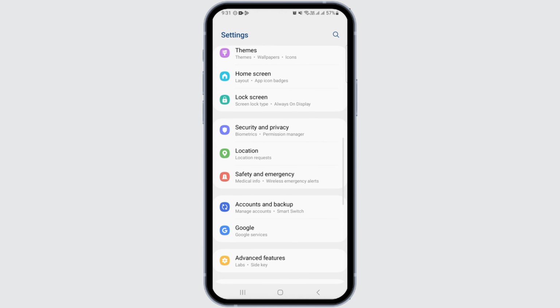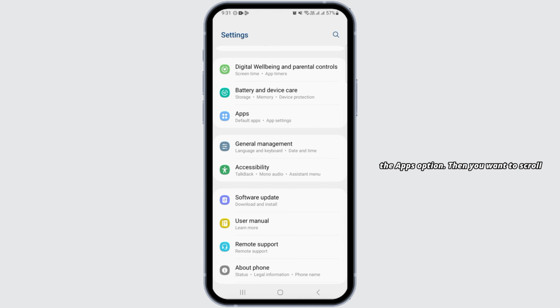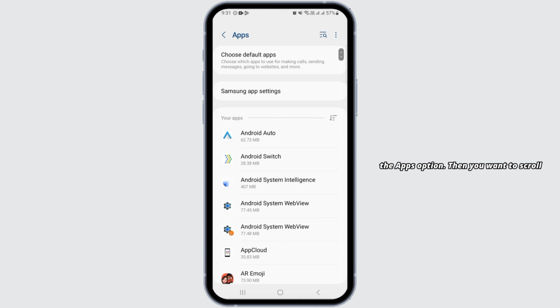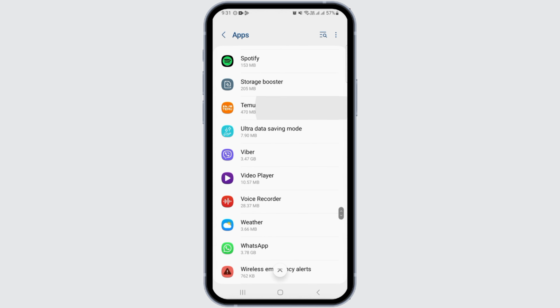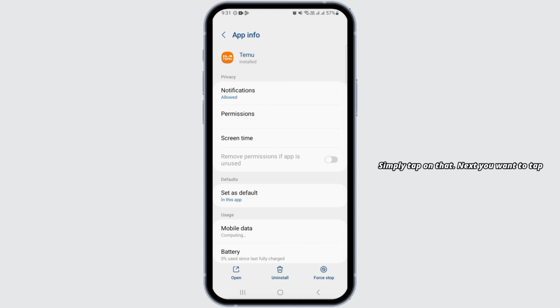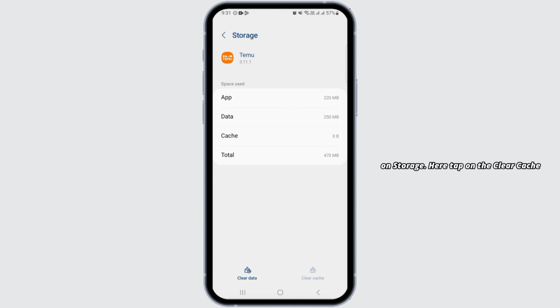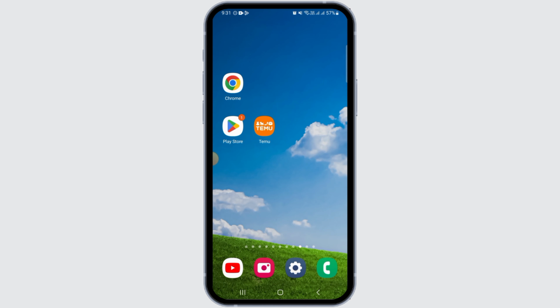However, if that doesn't fix your issue, the next thing you want to do is open up your settings. Now you want to scroll down and tap on the apps option. Then you want to scroll down and find the Temu app over here. Simply tap on that. Next, you want to tap on storage. Here, tap on the clear cache option. After you have cleared the cache, you want to go ahead and check if your problem has been fixed.